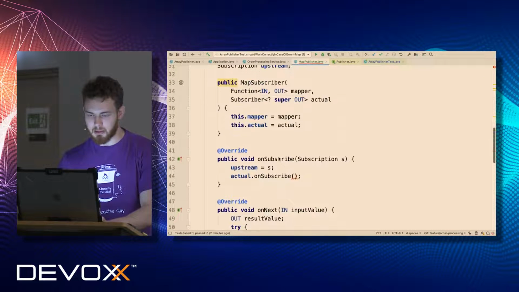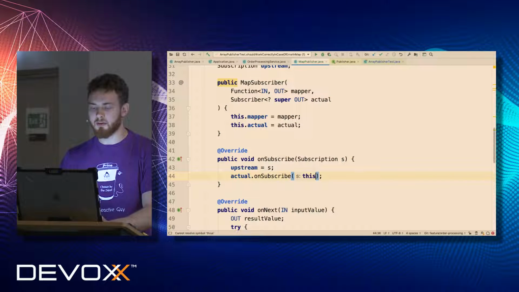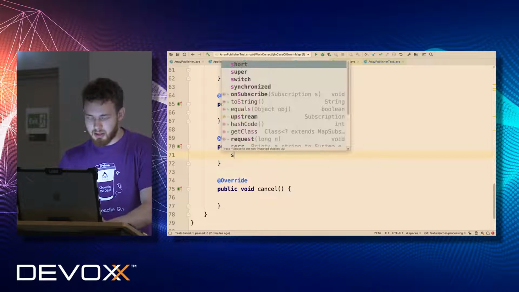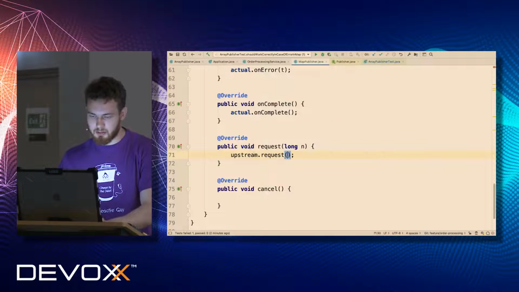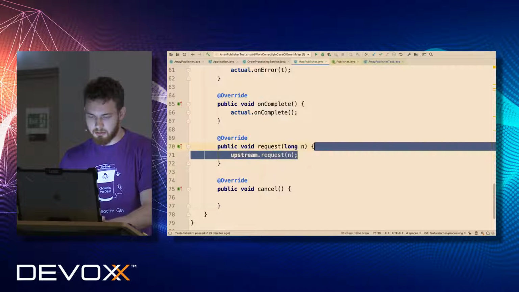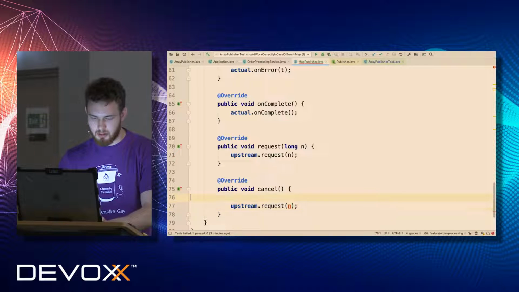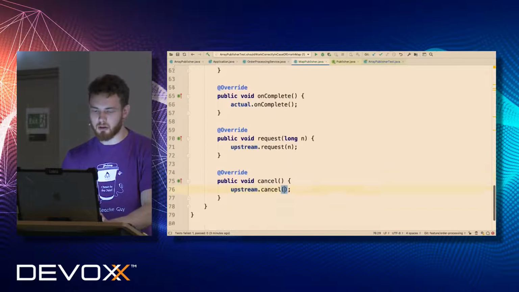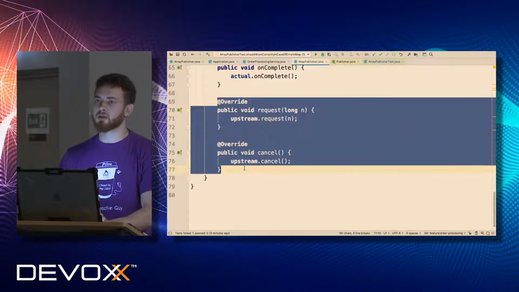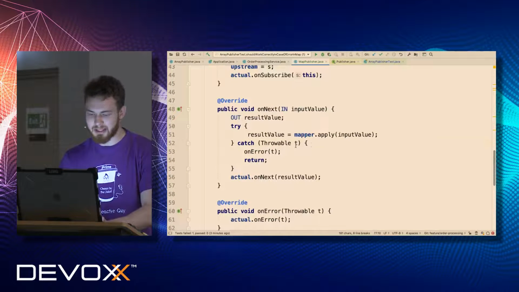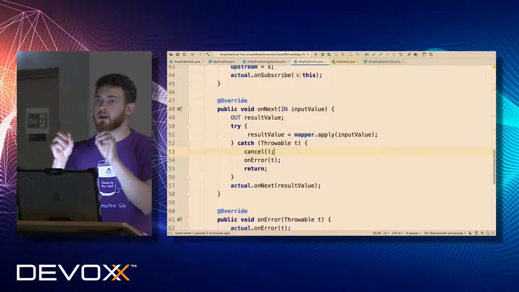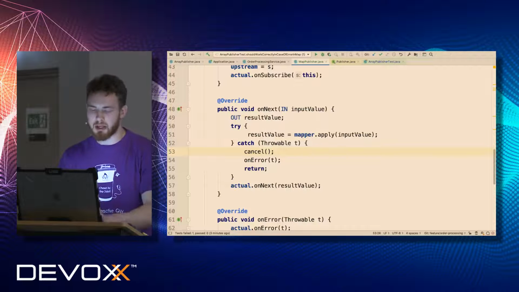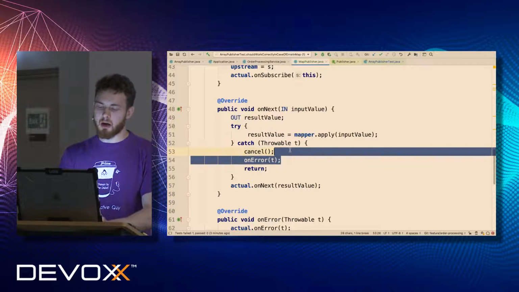We did it like this. We are sending ourselves to downstream. And what we have to do is just provide proper chaining of everything. So we have to say upstream request, and that's it. We have to say upstream cancel, and that's it. And this is fine. Now we have control over all subscriptions that we got from upstream. Now we can safely call cancel, because we know that nobody had access to the upstream subscription except us, so we can safely call cancel and then say onError.